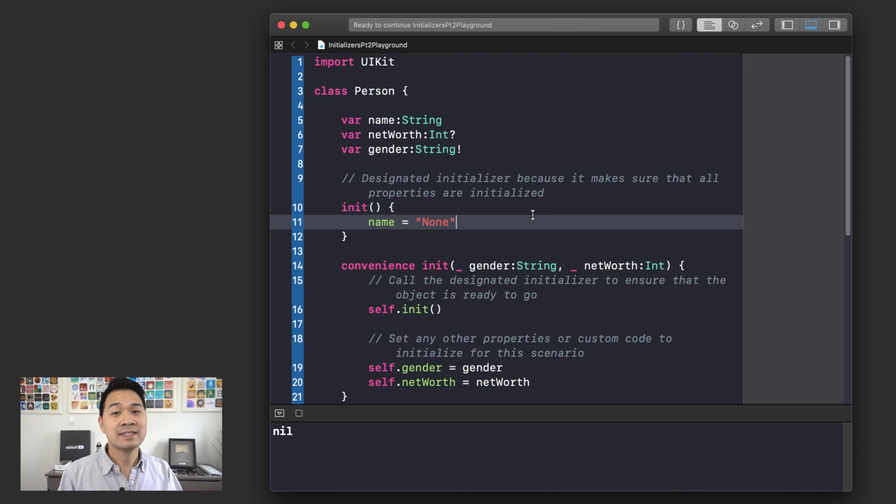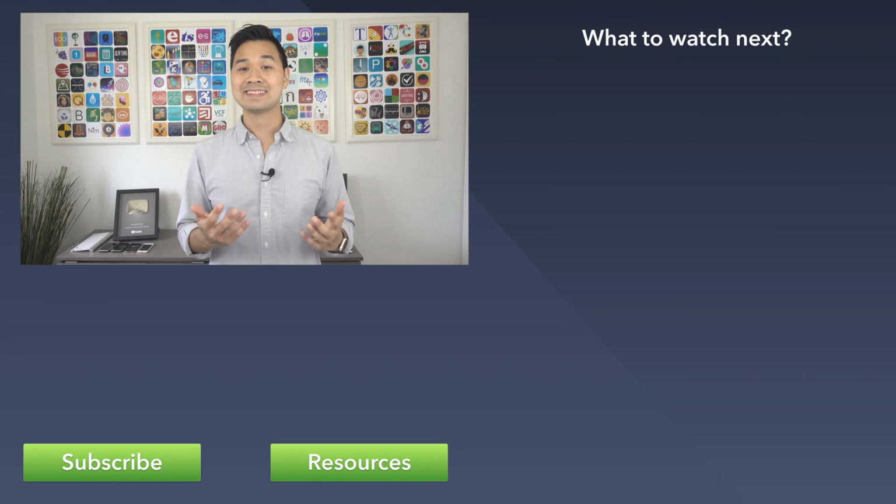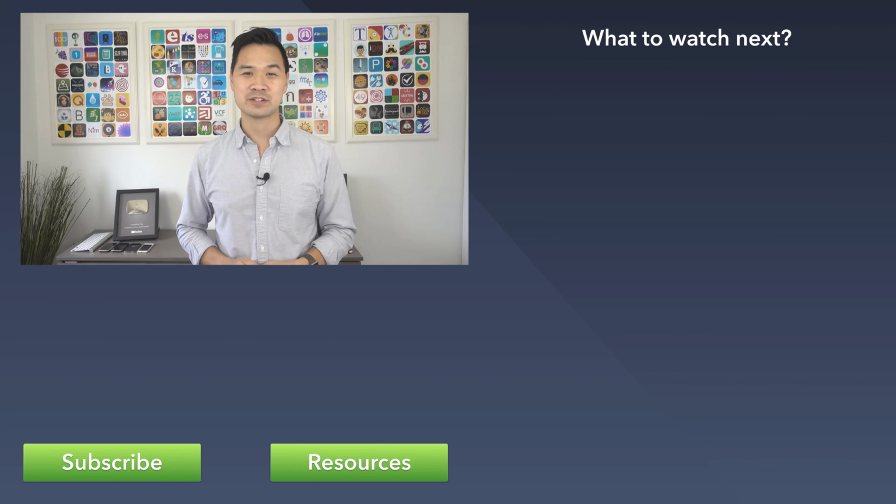So just to recap, designated initializers are those that guarantee all of its properties are going to be initialized and that that object is ready to go for you. Whereas convenience initializers are optional, and they basically give you an opportunity to create an object but preset it to the values that you need, like what we did in this case. But convenience initializers must call a designated initializer as well, just to make sure that everything is set up and ready to go. So you can see that we did it here in line 16. So that's the difference between a designated versus a convenience initializer method.